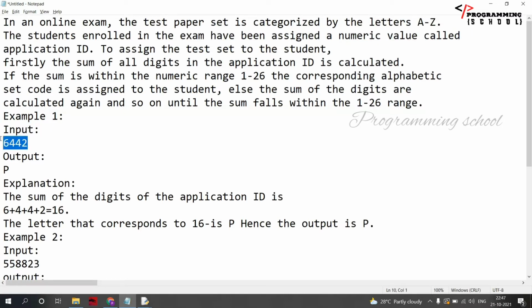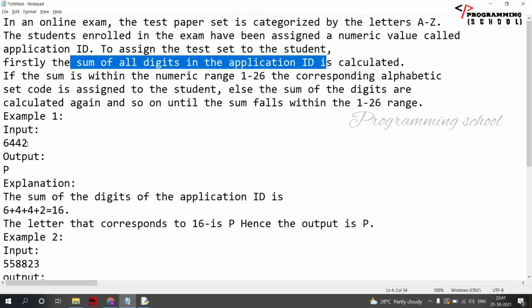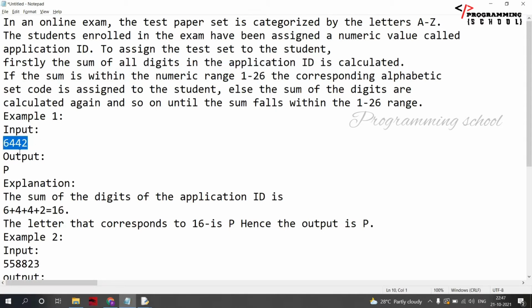The input is 6442 and the output is going to be P. The set they are assigning is going to be P here. What do we have to do? We have to calculate the sum of all digits of an application ID. That means this is an application ID and we have to calculate the sum of all digits here. Now that is going to be 6 plus 4 plus 4 plus 2, that is going to be 16. If the sum of the digits is in the range of 1 to 26, we do not need to do anything here, we just have to stop here.